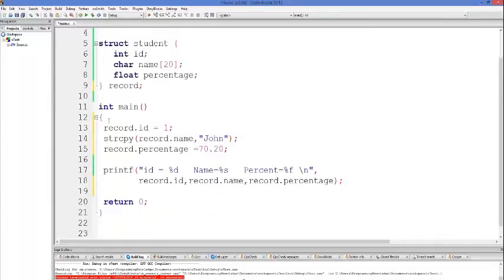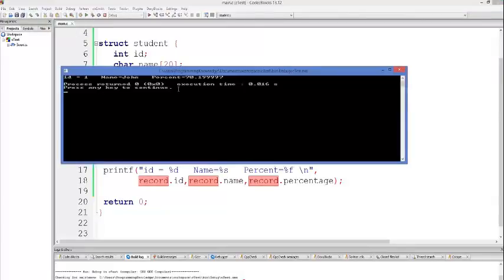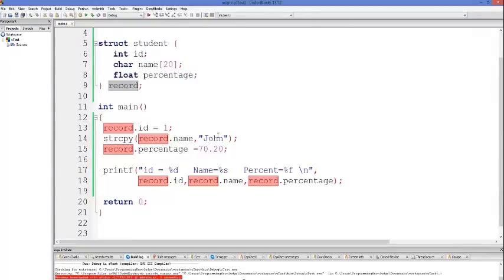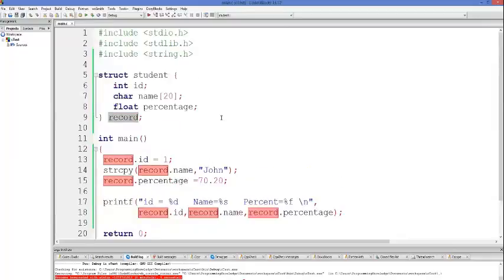So you don't need to declare this record inside your main. This can also be declared like this, and this will be your variable name. When you run the program, it will run fine and give you the output. So in this way, you can use structures in C. Try using structures by yourself, and try practicing using structures, and you will be good to go.